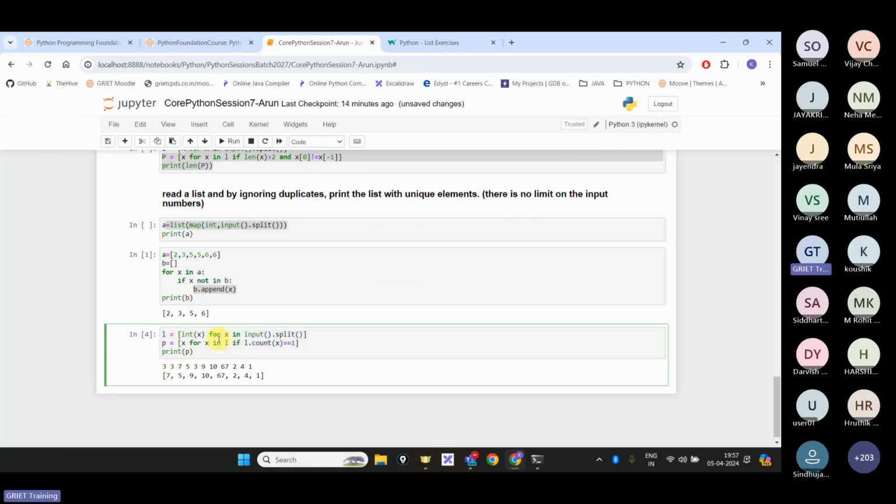So int of x for x in input dot split. So he's using list comprehension. Then again for the filtering also he is using list comprehension. But the problem with this is x for x in L if L dot count of x equal to 1. Okay, this is fine because if you are mentioning unique elements, that should exist only once, right? That element should exist only once. So that means his approach is comparing each element whether it is appearing only once. So L dot count of x equal to 1.